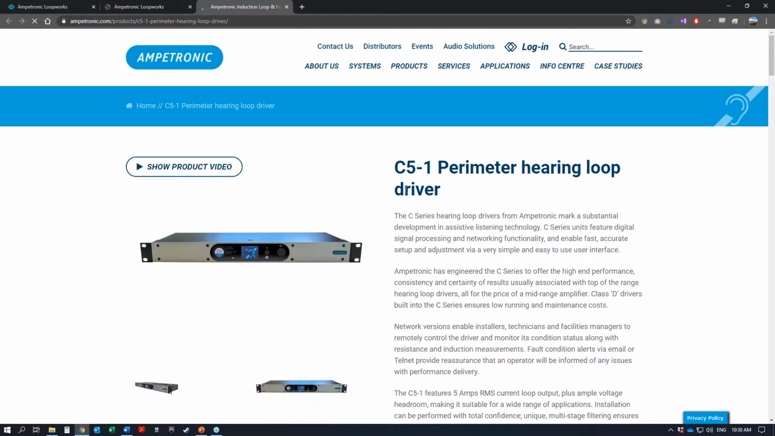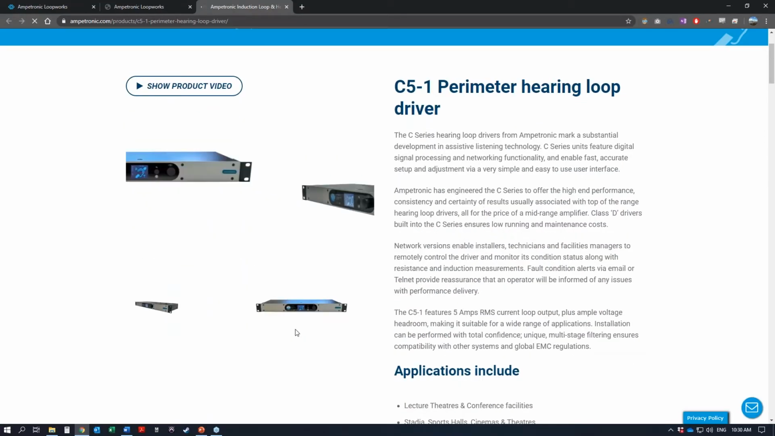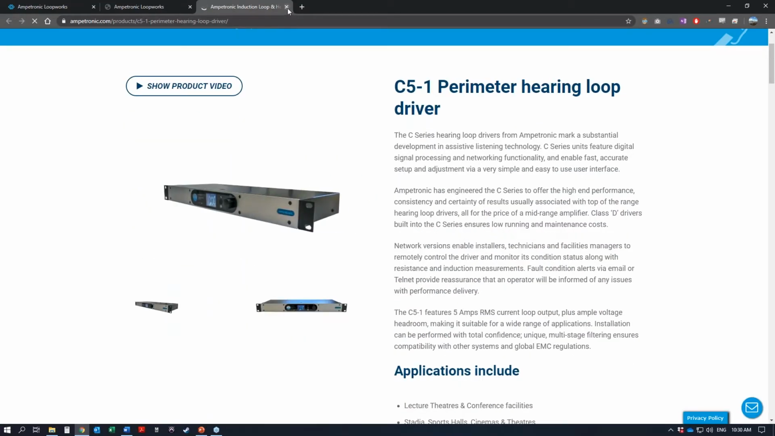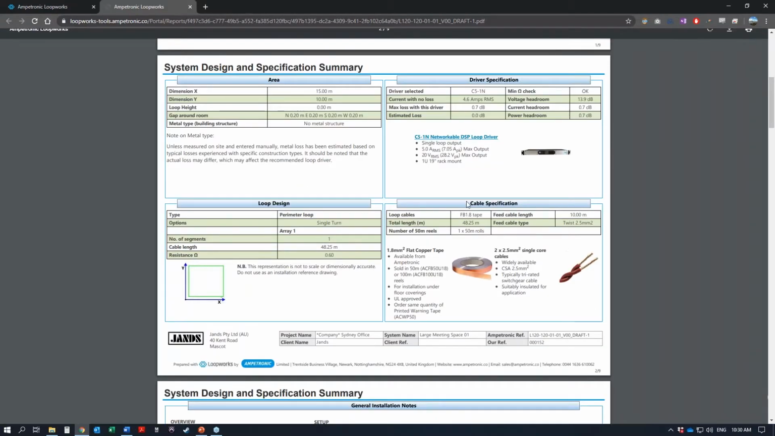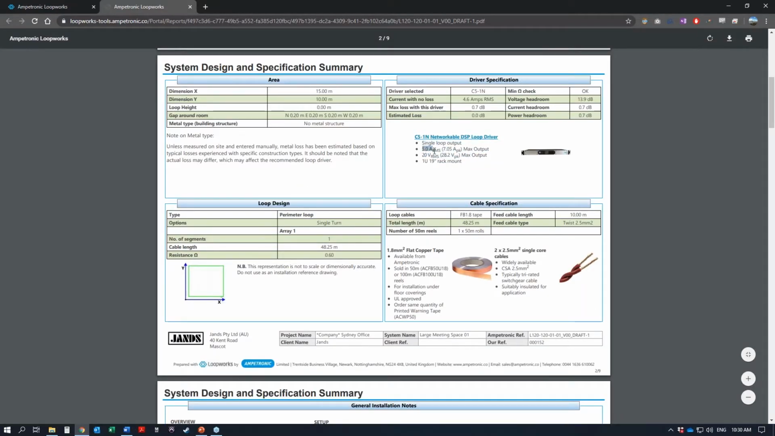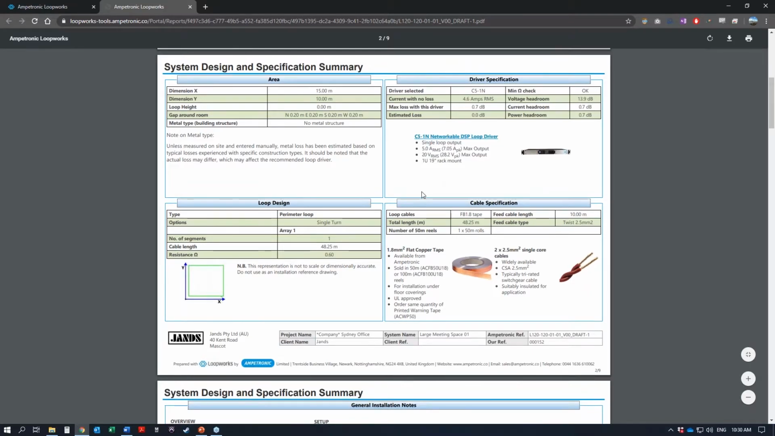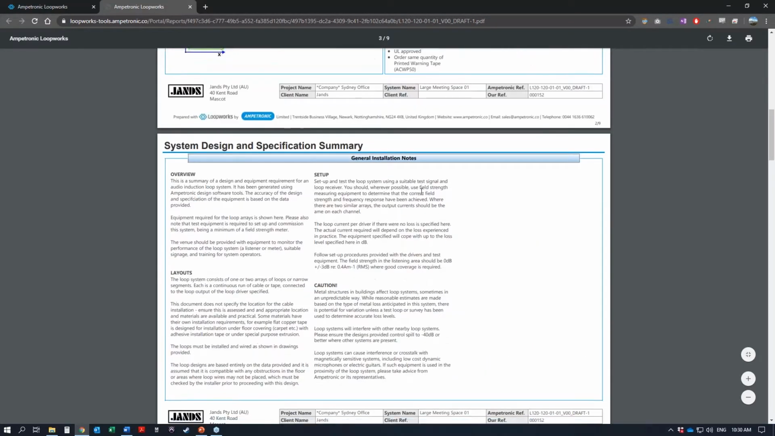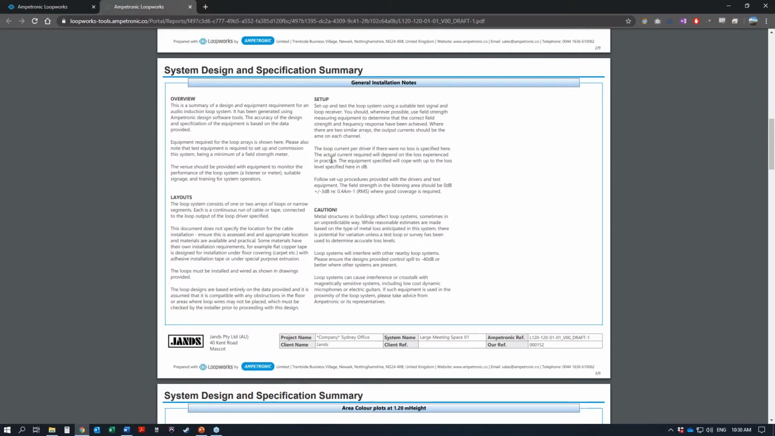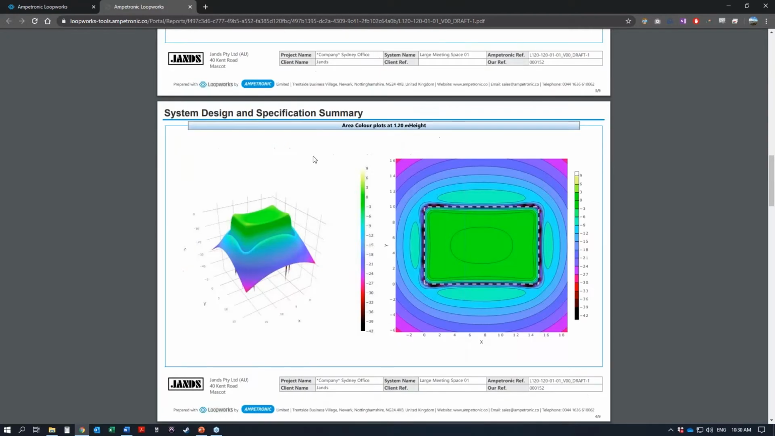If you've sent that PDF to someone and they want to have a look at the specifications of the driver, they can do that. But we have some basic specs there. We can see that we've got 5 amps RMS as our current value there. So if I scroll down to our next page, we can start to see the general install notes. And this is where the good stuff starts to happen.